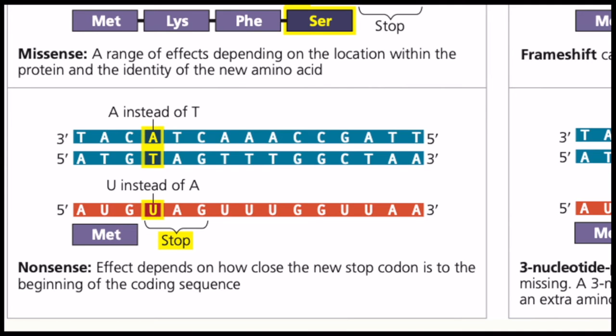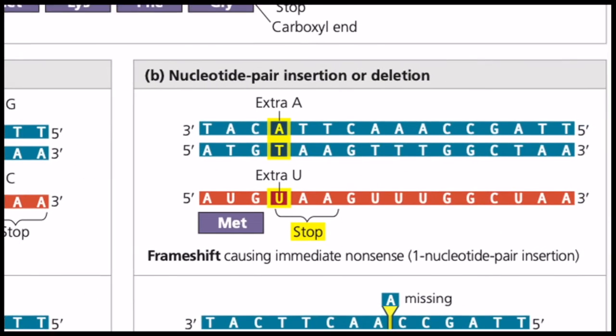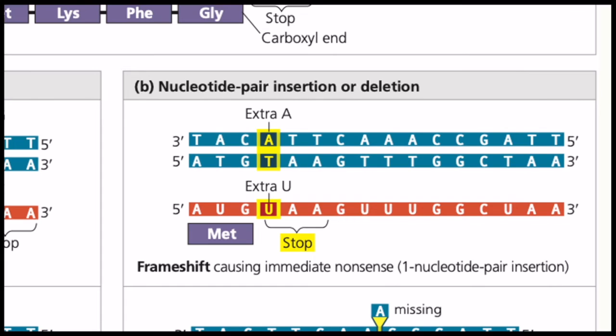Next, we will look into the effects of base insertion and base deletion. For example, the insertion of adenine into the DNA strand will cause a frameshift mutation, and the new codon that is produced is UAA, which codes for stop codon. This frameshift mutation also causes nonsense mutation.